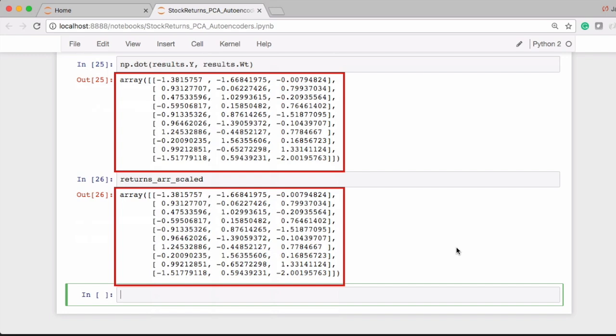I'll print out the original scaled array right here. Here is the dot product on top and the scaled array at the bottom, and you can see that the numbers are the same. This is how we use the weight vector along with the principal components to reconstruct the original data.